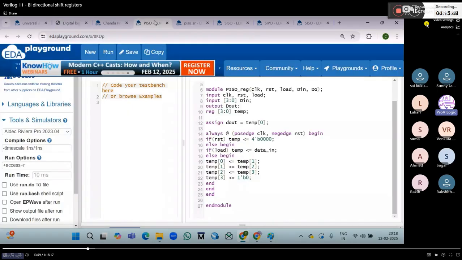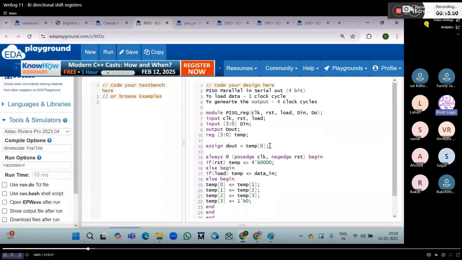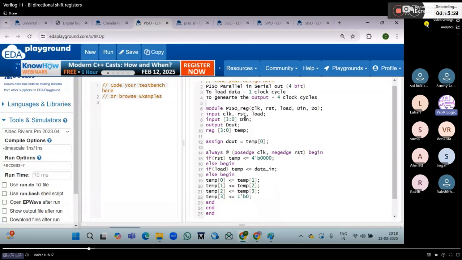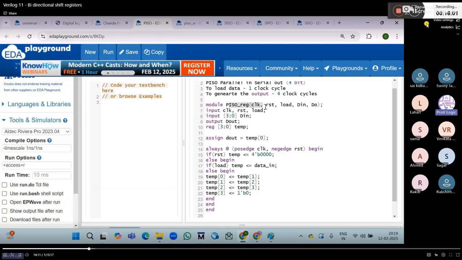Okay. So how can we write the program here? If you see, parallel in, serial out. To load the data, 1 clock cycle. To generate the output, 4 clock cycles are required. Module, name of the module, clock, reset, load, input, output. Load is 0 or high, and based on that, it either loads the data or shifts the data.